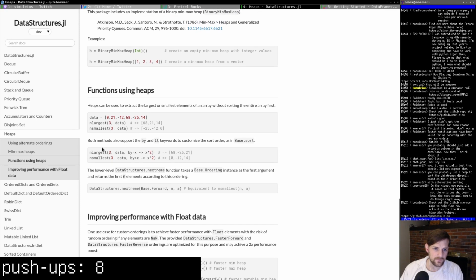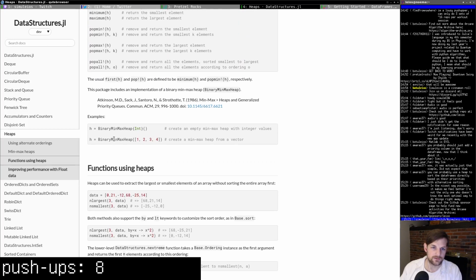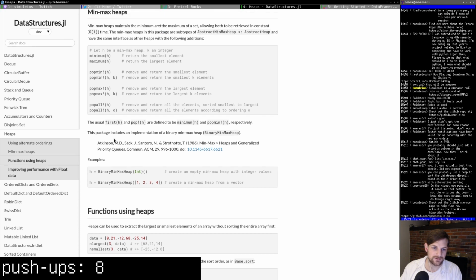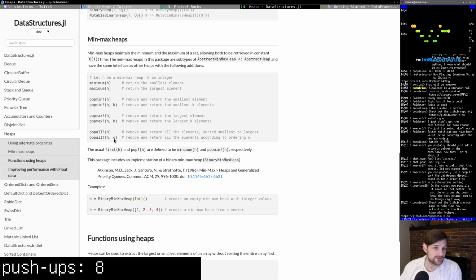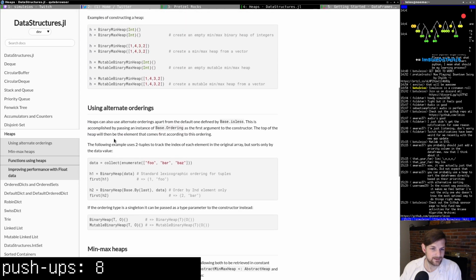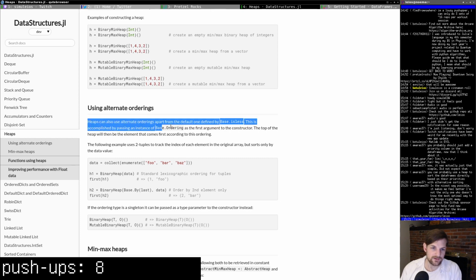So it looks like functions using heaps. Heaps can be used to extract largest or smallest elements in an array. I want to sort the heap based on something that's not just a number value. So we want base by last, order by second element only. Oh, what is this? So we're using alternate ordering. Okay, this is I think what Amaris is saying. Yeah, alternate sorting. Heaps can also use alternate ordering.